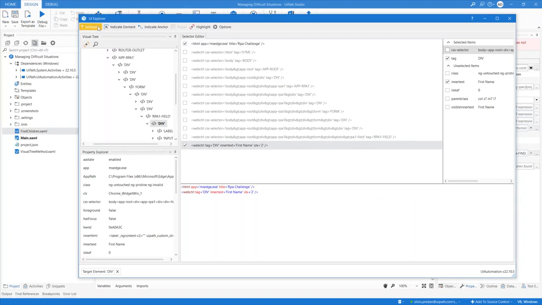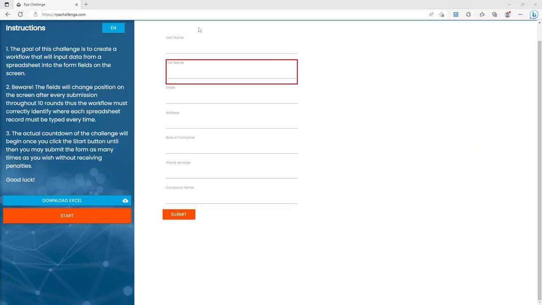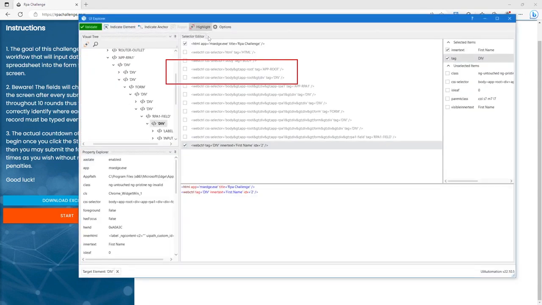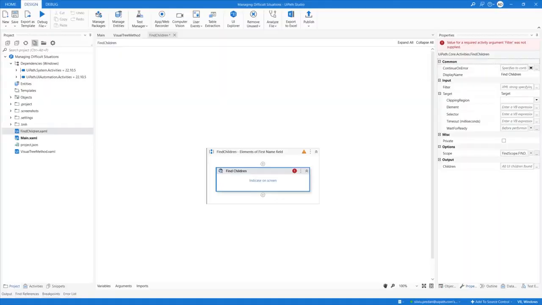We'll validate our selection and then click on the Highlight button to observe that both the first name label and the first name text box are highlighted, indicating that our selector is correctly identifying these elements. Let's copy it for further use. Let's navigate back to UiPath Studio.